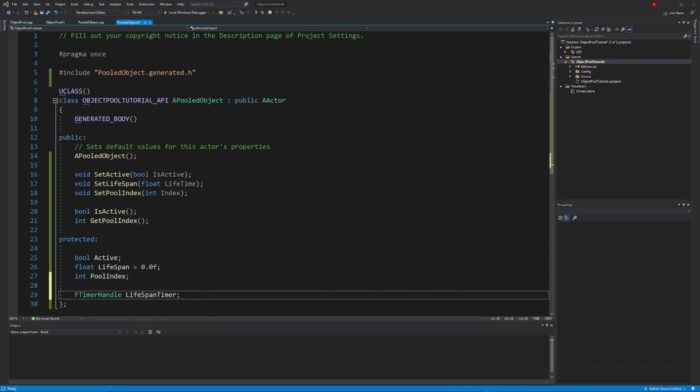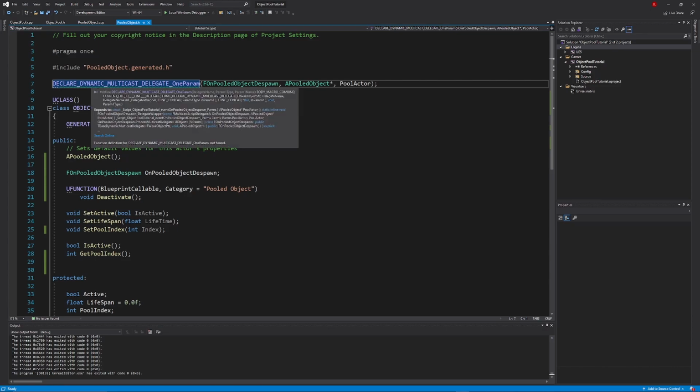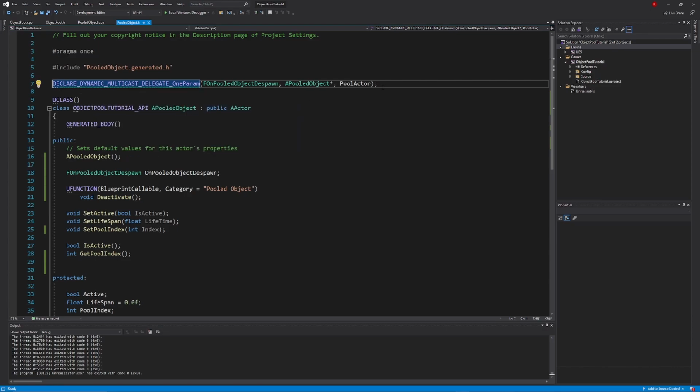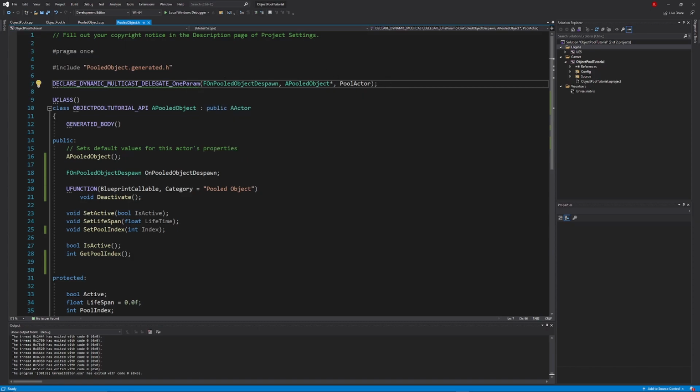Next, we're going to add an FTimerHandle that we're going to call lifespanTimer, and this will be the timer that we set with a length of lifetime. Lastly, up here at the top above the UCLASS, I added a macro called DECLARE_DYNAMIC_MULTICAST_DELEGATE_OneParam, which creates a delegate where we can pass in one parameter. In our case, we're going to name this delegate FOnPooledObjectDespawn, because we want to be able to tell the object pool when this object has despawned. And we are passing in a PooledObject called PoolActor.